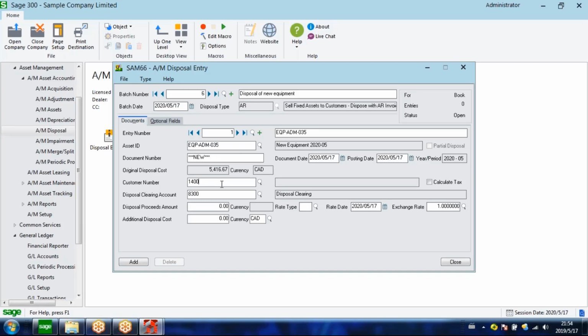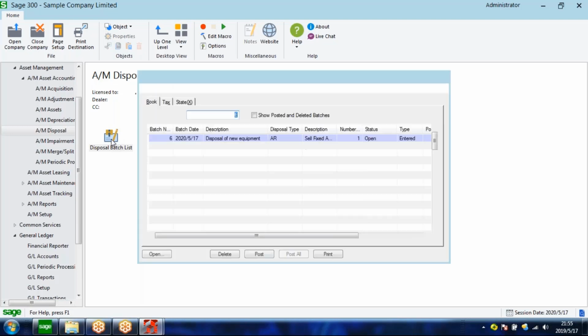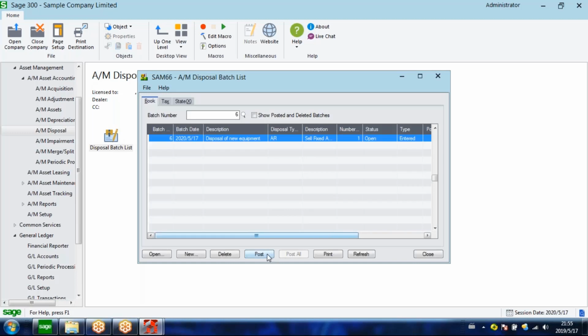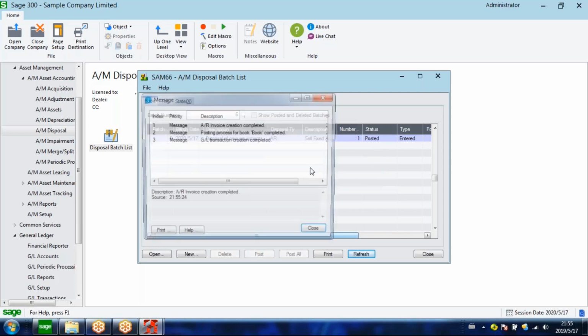Specify the customer number. I will sell this fixed asset to 1400. And if there is any proceeds amount or disposal cost, we can maintain it here. Add this entry. And we'll post this disposal batch. An AR invoice is created, and a GL is also created.